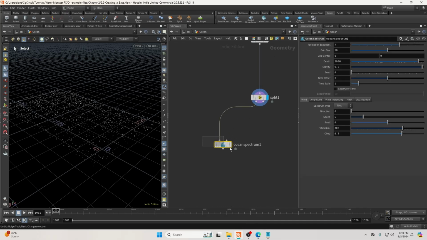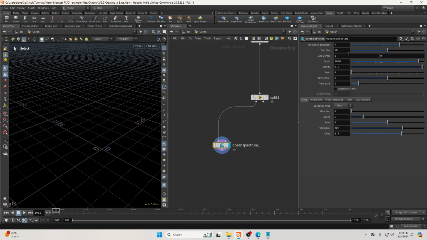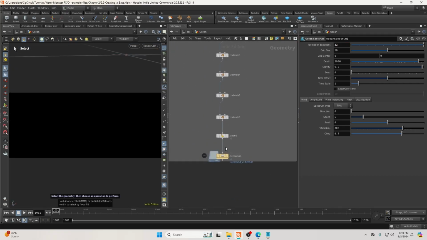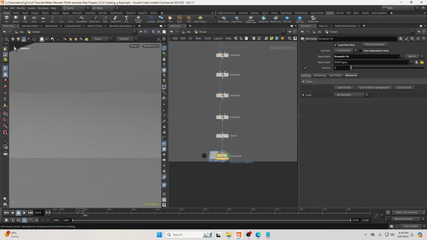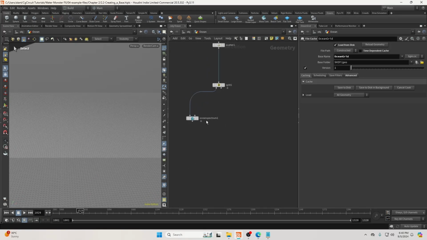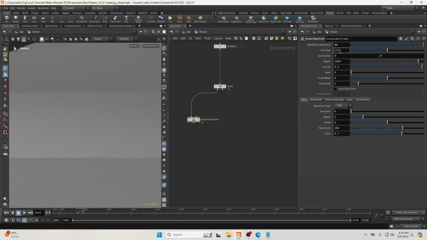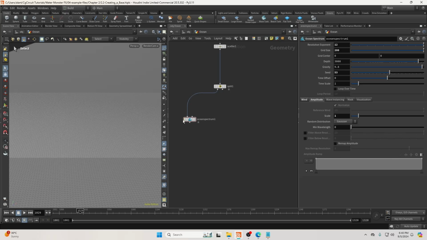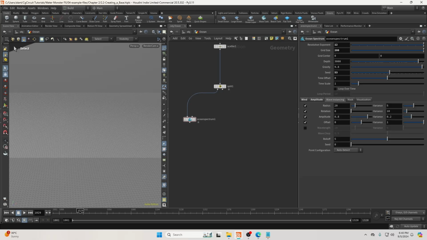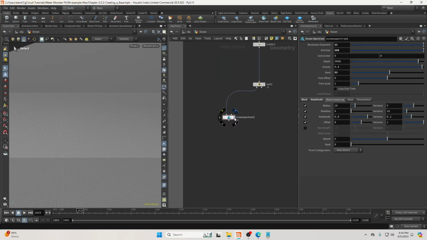So use the first input, and I'll use a resolution of 12 because, as you can see here in my camera view, my camera is quite close to my ocean, so I want a lot of resolution. I used a grid size of 200, the C 23, the wind direction, the fetch 400, and the chop of 2, so I get more choppy or more sharp waves.